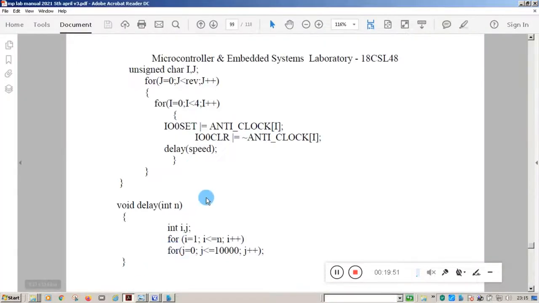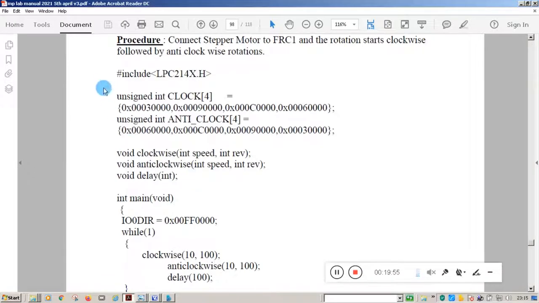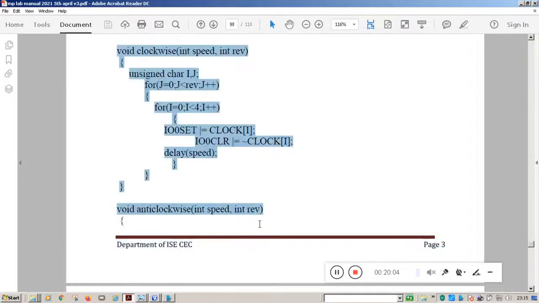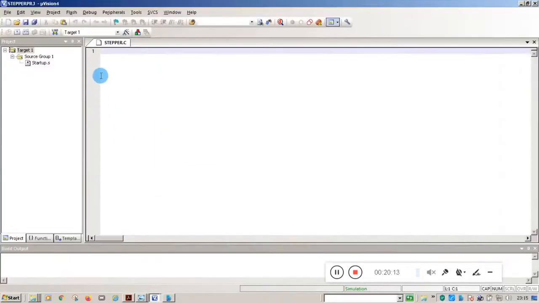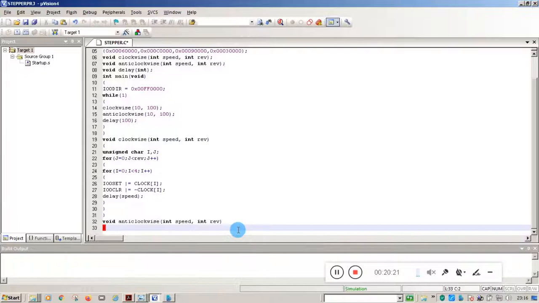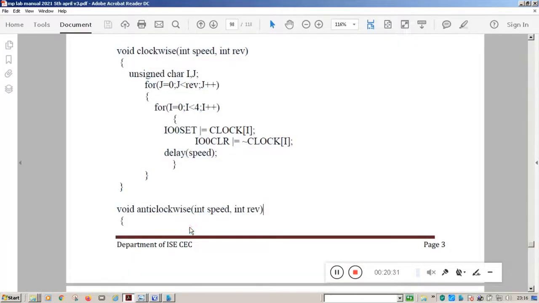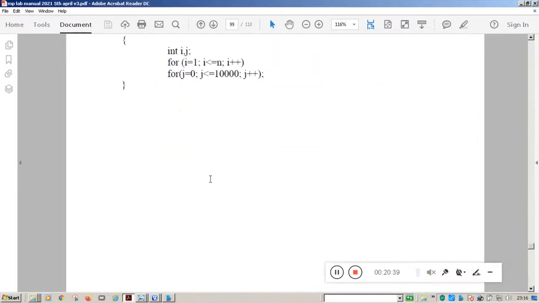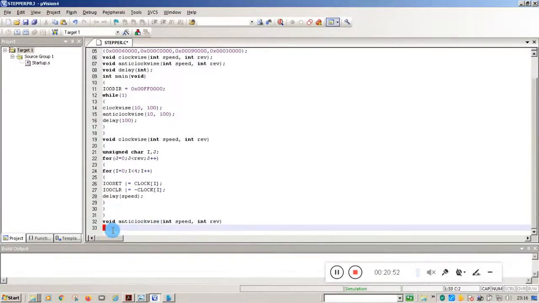Now let me copy the program directly from the file. I will copy from here to the end of the program. First I will copy from here to here. Let me copy this to the particular folder. After that, let me copy the remaining code. I'll go to the particular file and copy the remaining code from here till the end, so I'll paste it here.